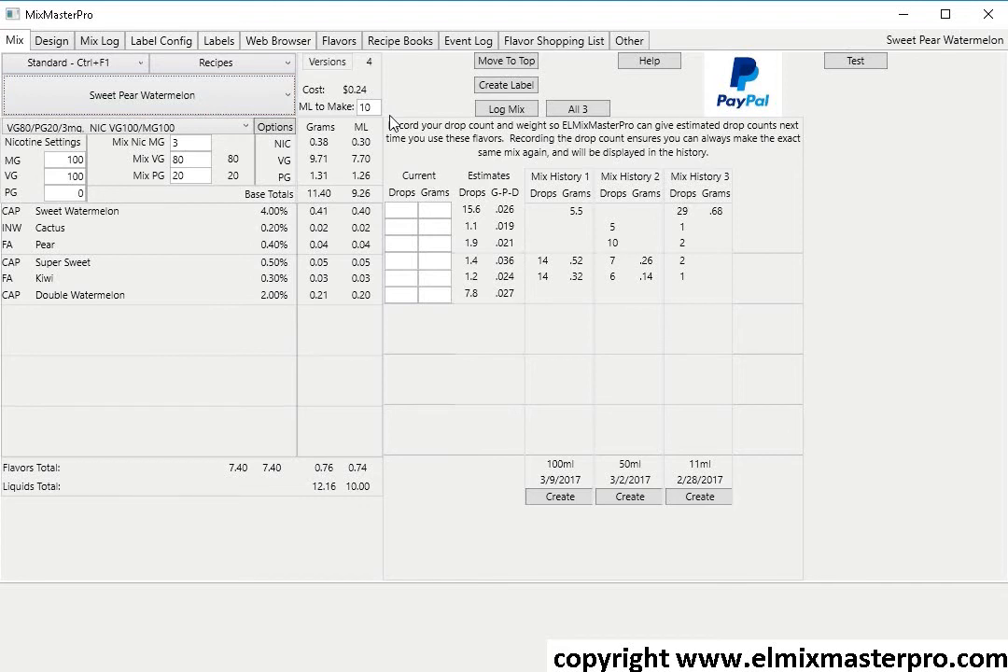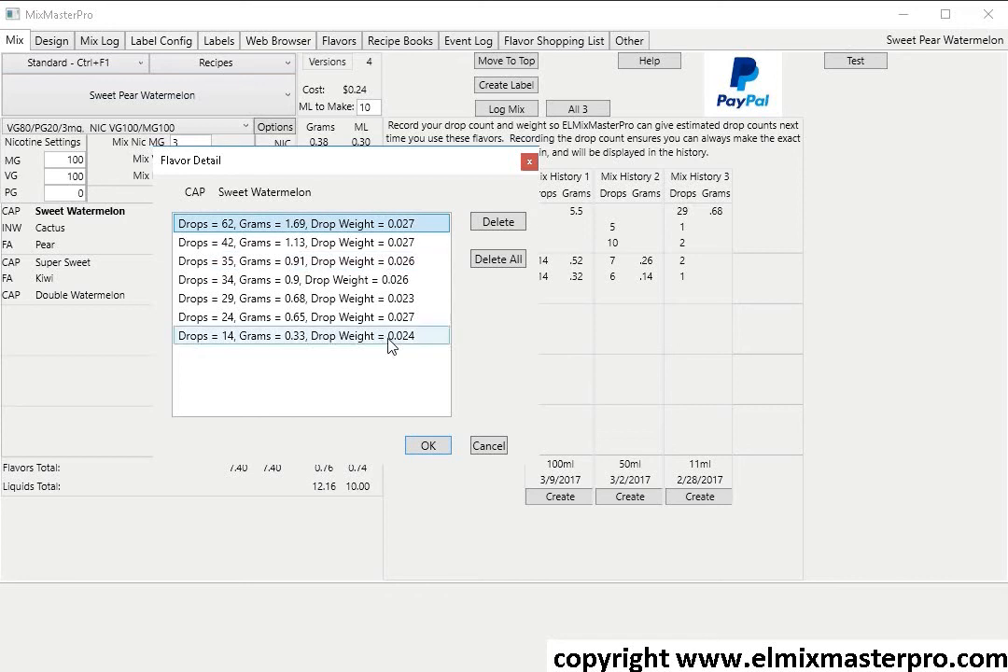This next little section, everything below the log mix and to the right of the milliliter column, is what's considered the flavor drop detail. You put your cursor in the drops or the grams, it'll highlight the flavor, but also as you're mixing, if you record the drops and the grams, it will record that and give you an estimated drop count that's needed for this flavor amount. If you click on a flavor drop, it'll give you the list of values that have been recorded that is used to calculate how much a drop weighs. Whenever you get a new bottle, you can click delete all, or if for some reason there's an error in one of your entries, you can click on it and click delete.